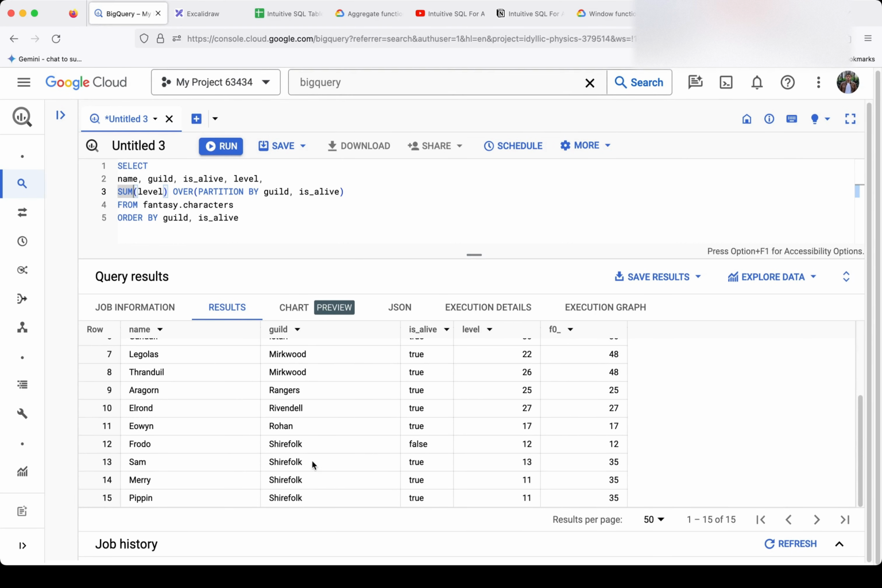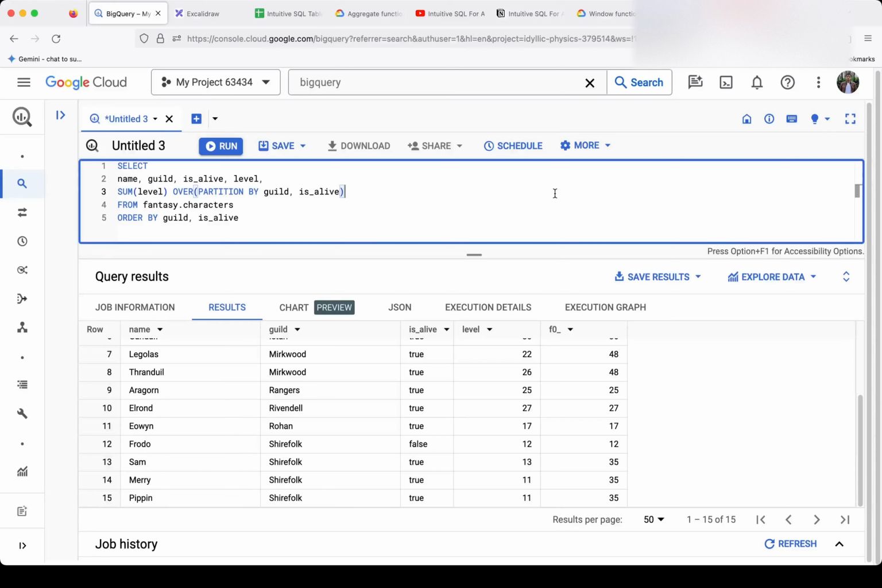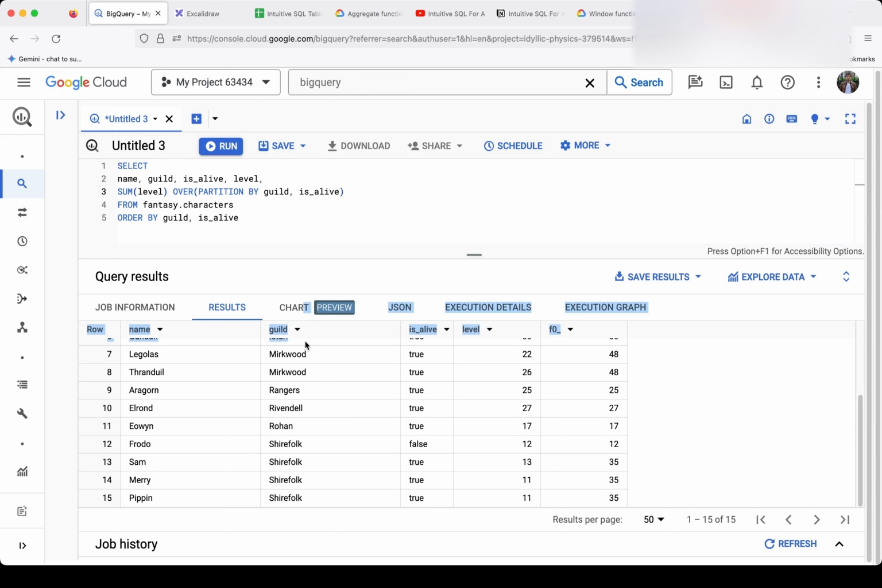And likewise, when you look at Shirefolk true, these three, they all end up in the same group. And so they all share the same sum of level, which is 35. But Shirefolk false, this is another group, and they're actually alone, right? It's 12, and then the sum is 12. So again, when you partition by multiple fields, the data is divided in groups that are obtained by all the combinations between the values that these fields can have. And if you experiment a bit by yourself, you should have an easier time to convince yourself of this.